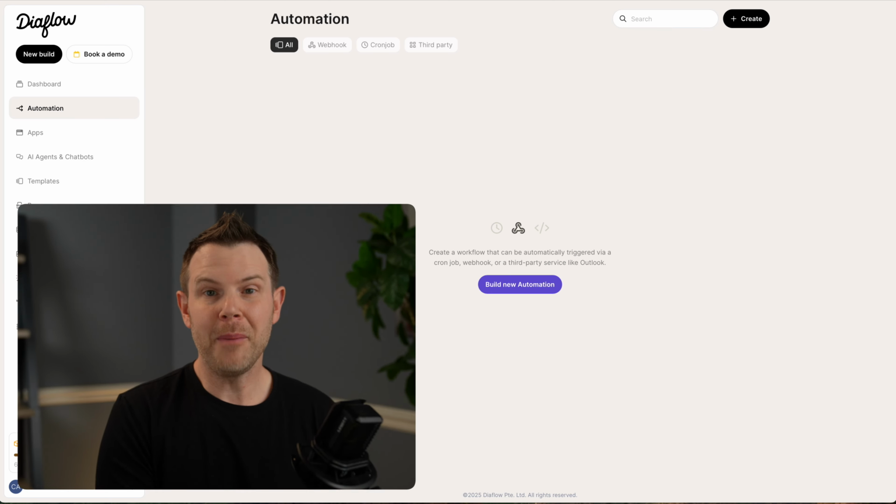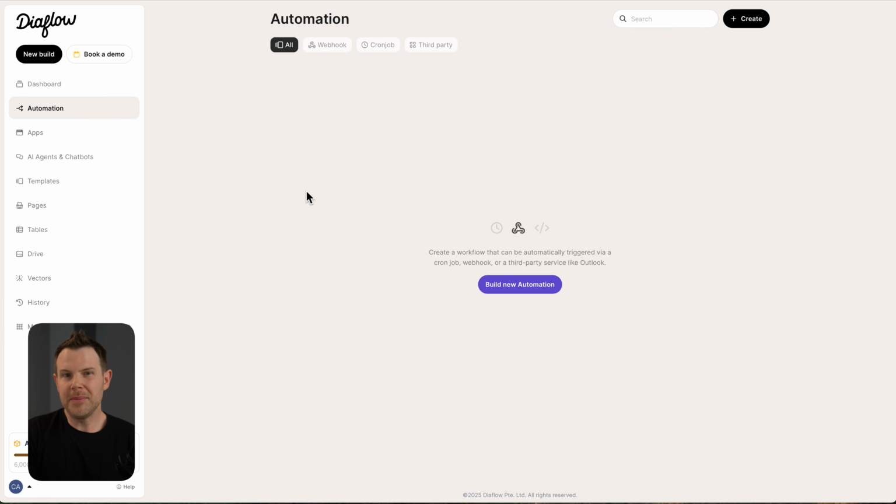Now let's get right into it and try out Diaflow. First up is automations, and this is going to be more similar to your Zapier clones or things like that. Basically, it's a workflow that can be triggered via a cron job, a webhook, or a third-party service. Now, they use Outlook as an example right here, but there are certainly others.